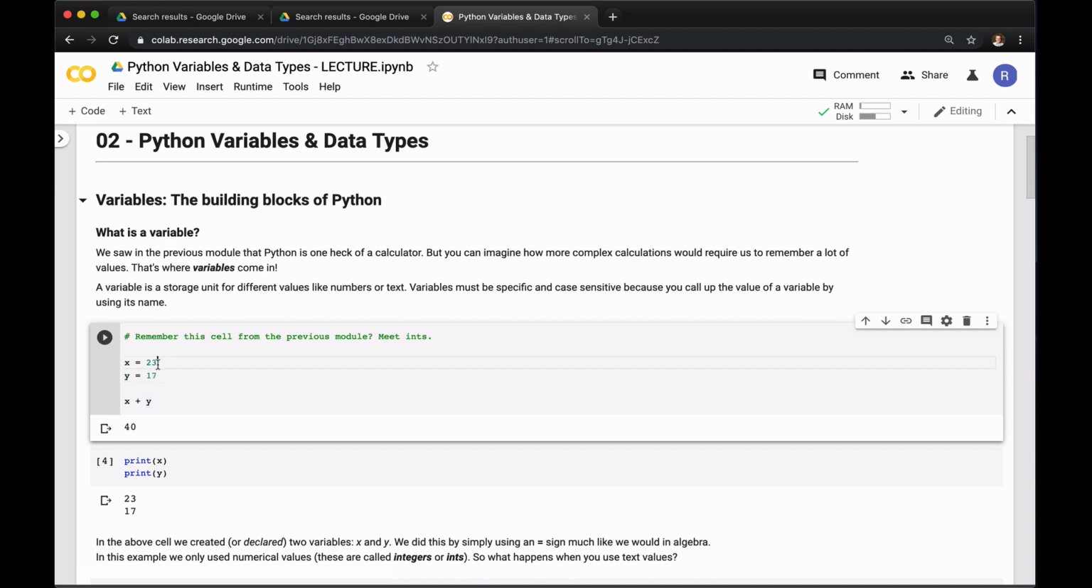Now, instead of using the raw values the whole time, I can now use their representations, these placeholders x and y, in just the same way I was using them in the previous lesson. But instead of using the raw numbers of 23 and 17, I'm going to use their variable representations and do x plus y, which is then again 23 plus 17, which should give us 40, right?